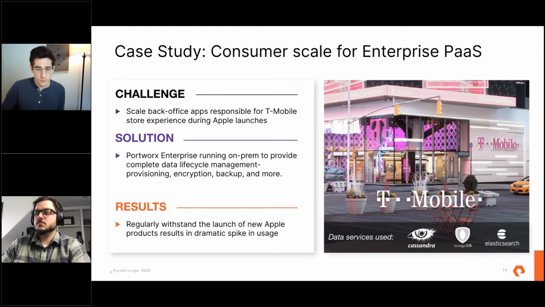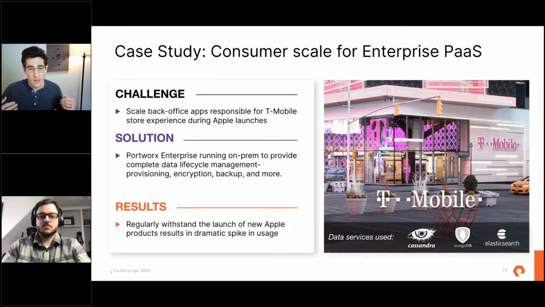Use case number 2 is T-Mobile. I call this a consumer scale enterprise PaaS. What I mean by that is T-Mobile is using Kubernetes to offer a platform as a service to their internal developers so that they can just focus on writing business applications and not focus on operations. These business apps are used primarily to power the in-store experience for T-Mobile customers.